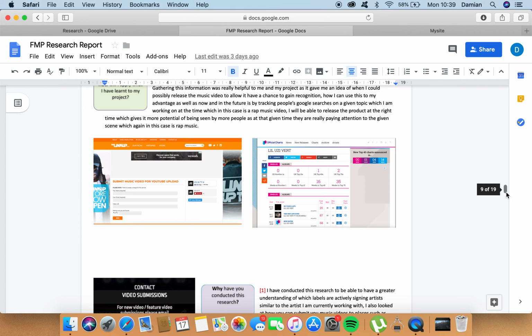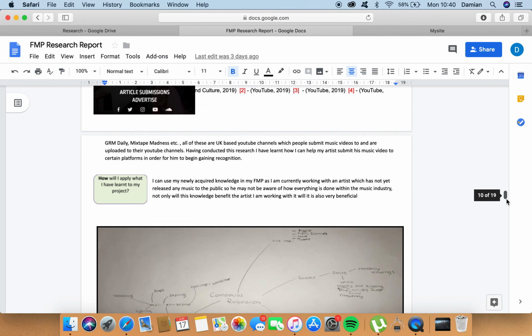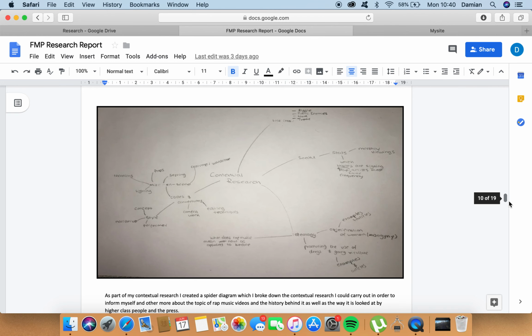I also looked at Official Charts, just at similar artists or artists I believe were similar to the artists I'm working with, just to see what labels they're getting signed with, how their music's popular, when it is popular, etc. This is some of my contextual research.